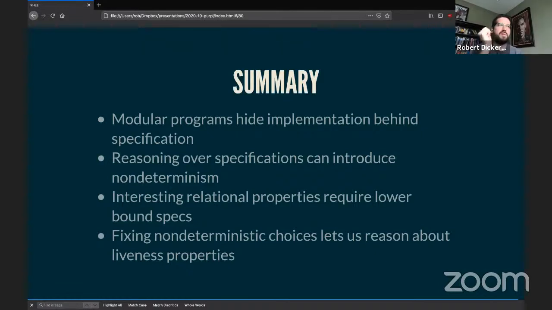Okay, and when we verify these relational properties that are interesting to us, we need to consider the lower bounds on these specifications, or consider what is necessarily possible in these specs. The game becomes finding the non-deterministic choices that let us establish these liveness properties and thus establish these relational properties that we care about. So that's kind of where we are now with this work.